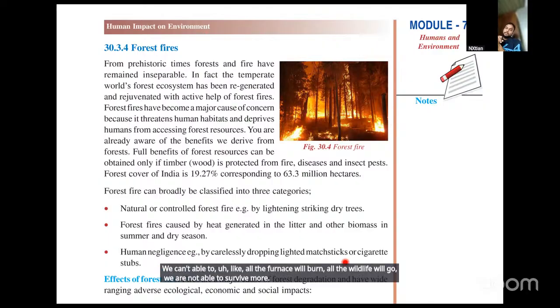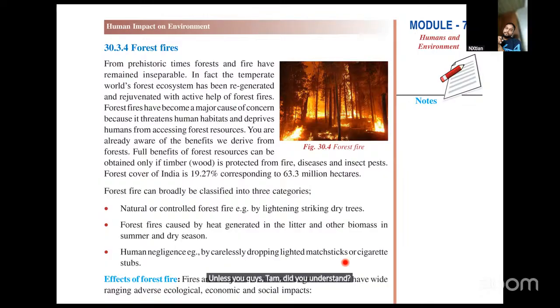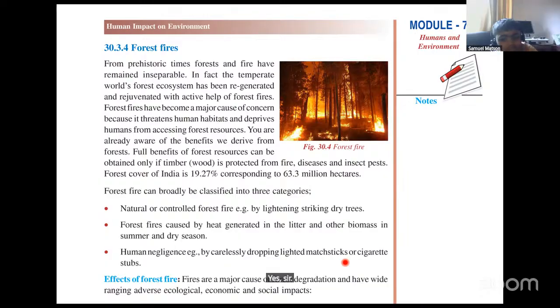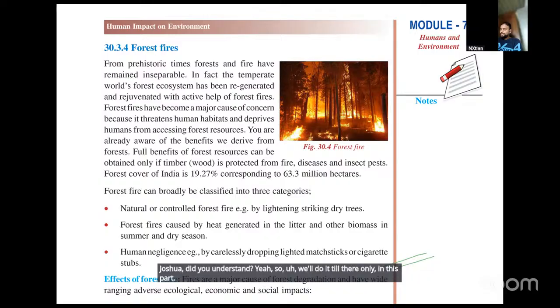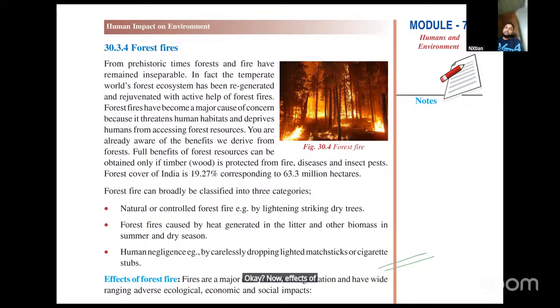Understood, guys? Sam, did you understand? Yes, sir. Joshua, did you understand? Yes. So we'll do till here only, till this part. The effects of forest fire and everything we'll do tomorrow.